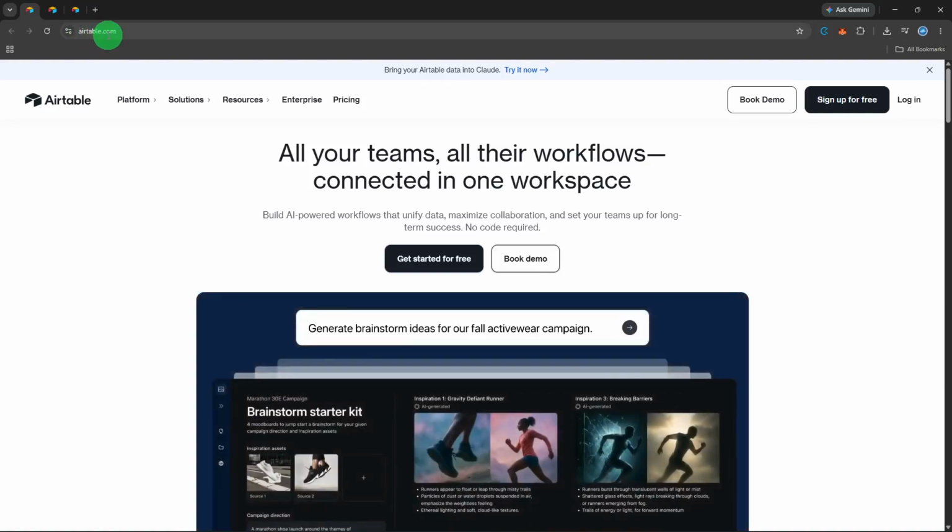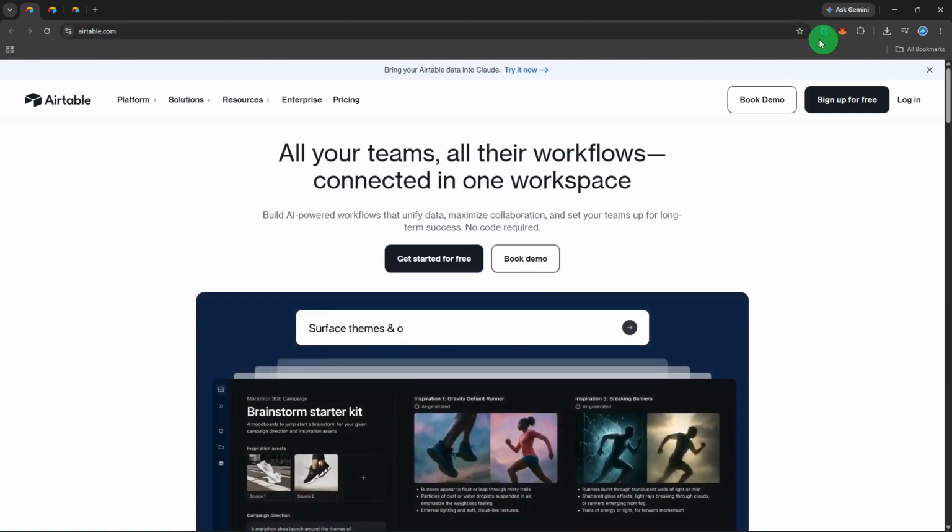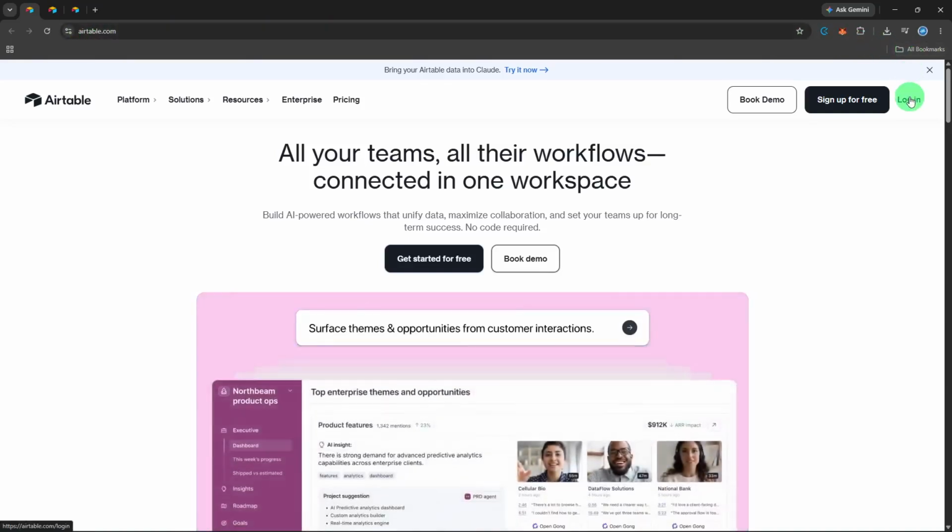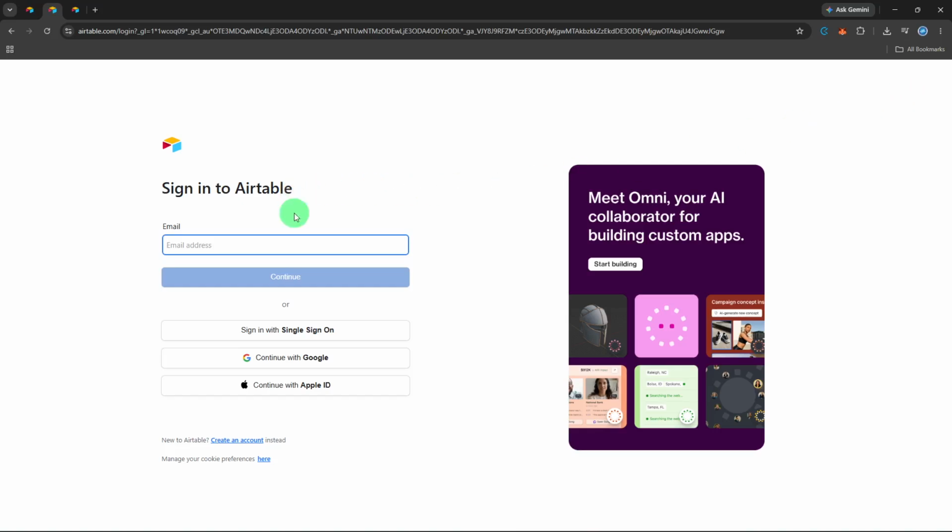In today's video, I'm going to show you how to filter records in Airtable so you can hide the data you don't need and focus only on what matters.